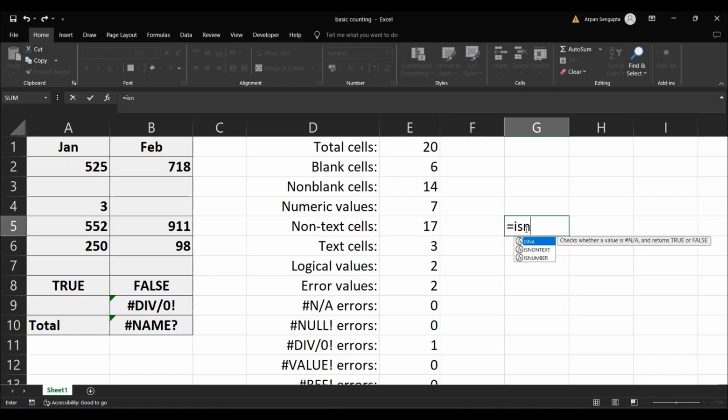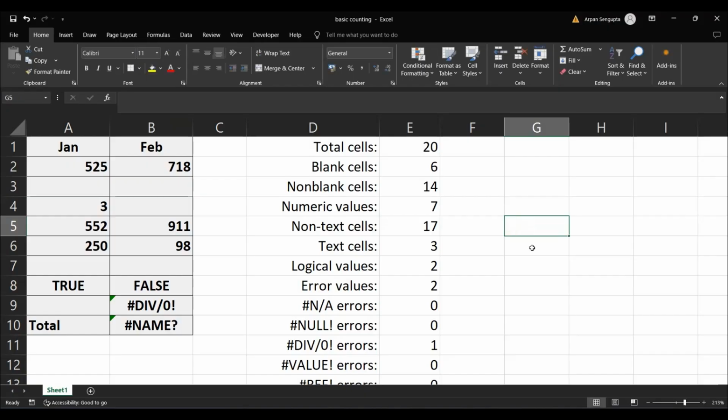Once you write IS, and whenever I don't remember what functions are available with IS, I just write IS and see if there is something like this, right? So ISNONTEXT is a function, and if you just hover your mouse right here, it will show you that it checks whether the value is non-text, blank cells are not text, right? So that is what we have used. So ISNONTEXT data, right?